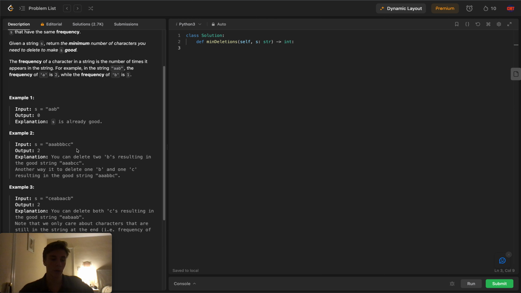Okay, so how are we gonna write this? What is the thing that we have to keep an eye out for? Well, we have to keep an eye out for the frequencies, and it doesn't really matter to me what the characters associated with those frequencies are. I only care about the frequencies themselves. So it's pretty easy to make a frequency array, an array of 26, where each cell is a character, and the frequencies go up from 0 to whatever number.